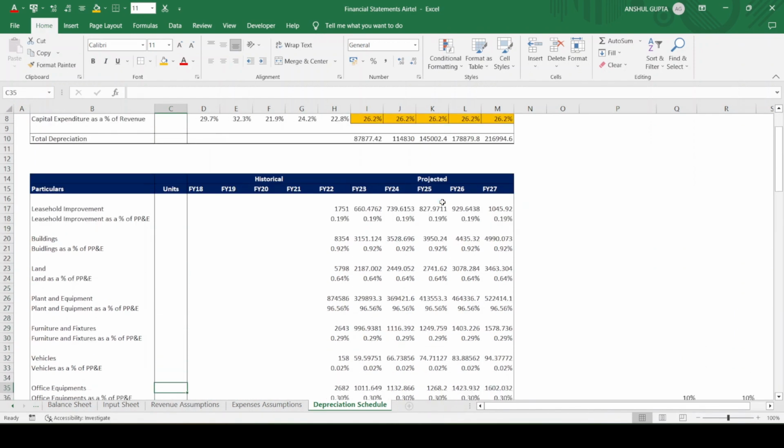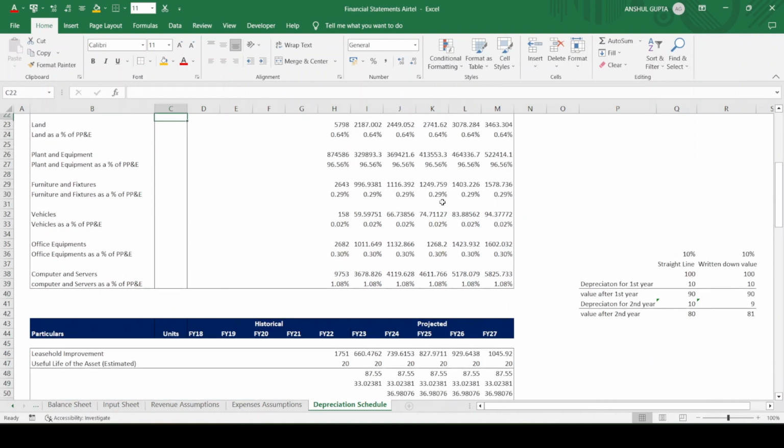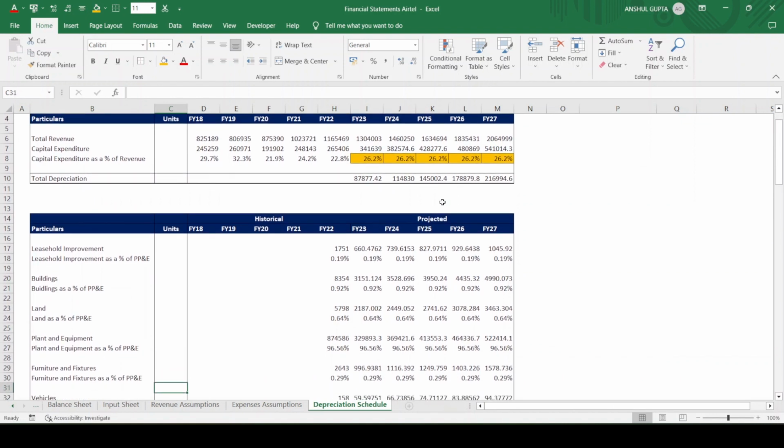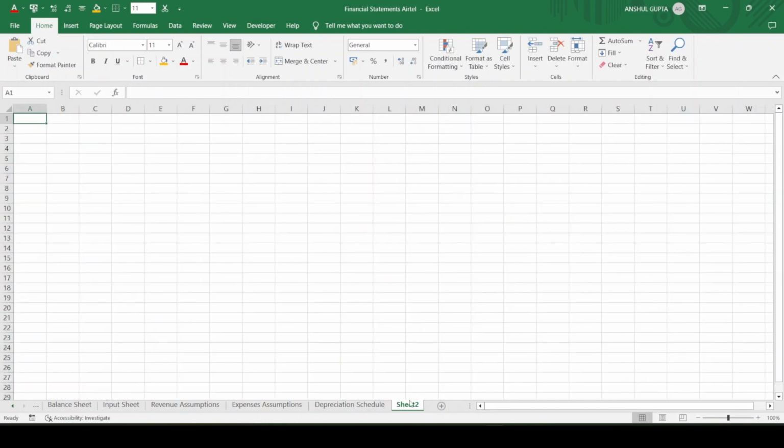Okay, so we are done with the formatting part as well, and we are done with the depreciation schedule. Now let's start building the amortization schedule. Okay, so first of all, let me explain the difference between depreciation and amortization.